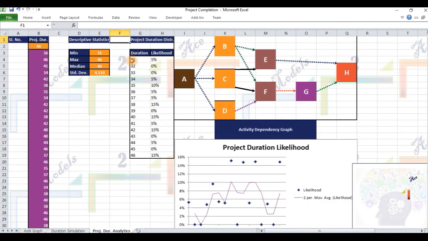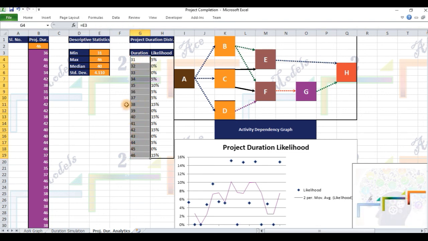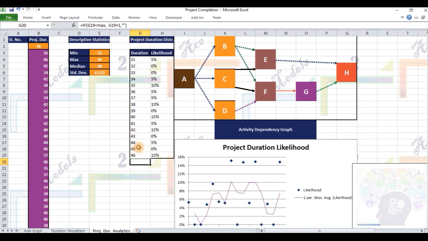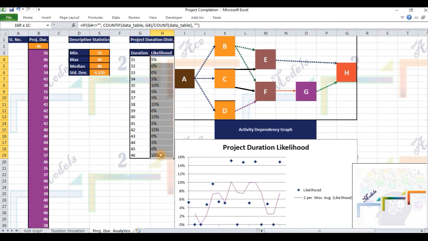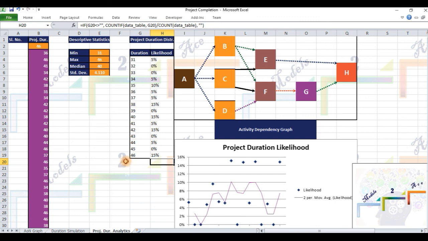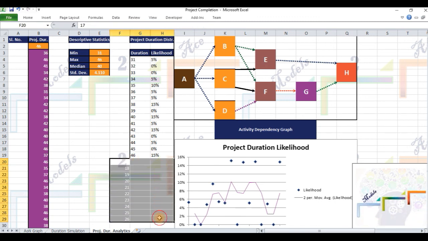Not all of these values may be present in the sample. This is evident from the percentage counts of occurrences under the likelihood column, column H, where 4 occurrences of 0% indicate that the corresponding project duration values never materialize. Thus, the project is most likely to last for a duration of 37 or 40 days with equal likelihood. Durations such as 31, 34, 36, 37, 41 or 44 days are less likely, while durations such as 32, 33, 39, 43 or 45 are unlikely.